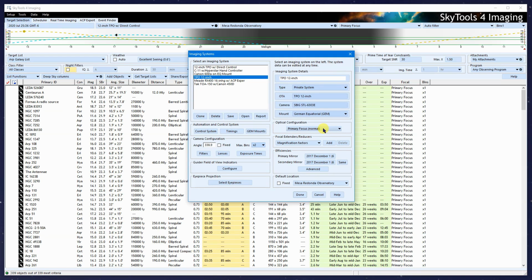This is the optical configuration. Primary focus, prime focus, piggyback, camera only, eyepiece projection. Now most people will just leave it at primary focus, and it can be a little confusing here. There's primary focus and prime focus. Primary focus simply means where a camera would normally be placed on this type of telescope. So if it's a refractor, it's at the back end of the telescope. If it's a Newtonian, it's up where the eyepiece focuser is.